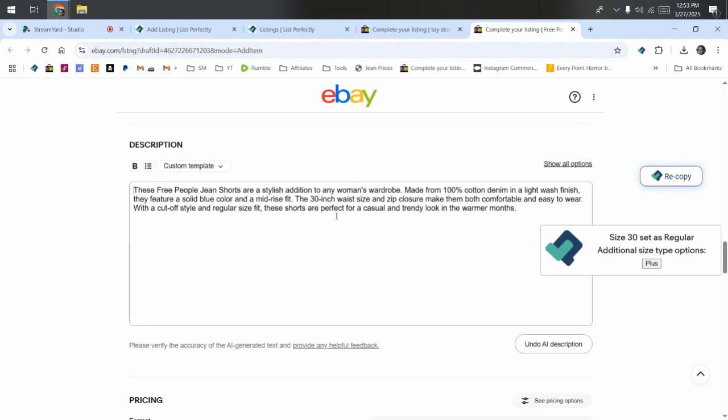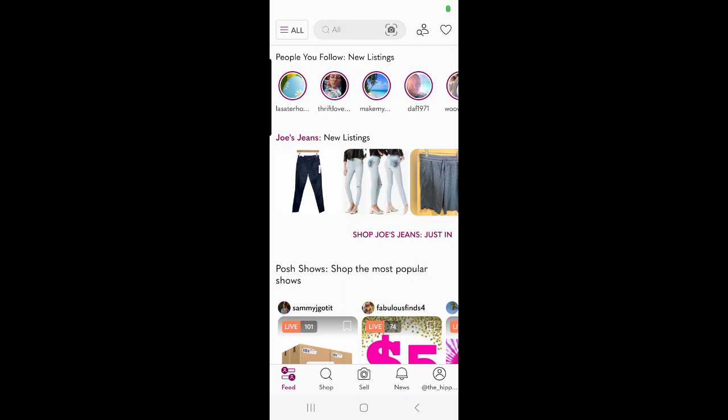All right, let's go over to my phone. Once you're in your Poshmark app on your phone, at the bottom in the middle, you see the camera that says sell.